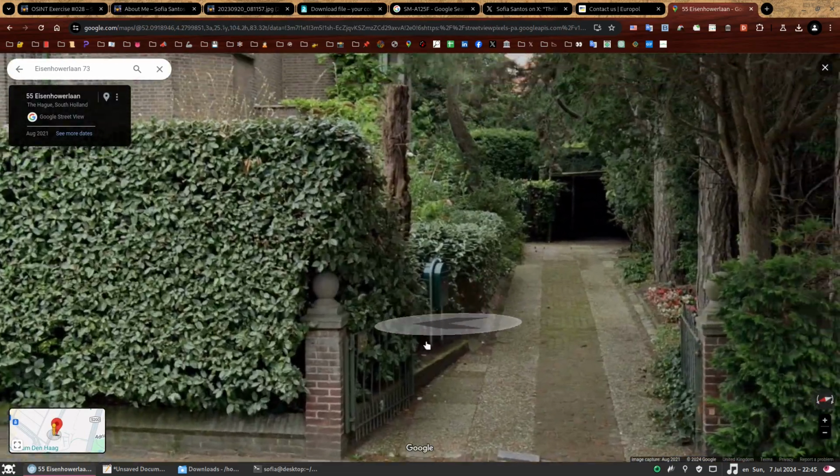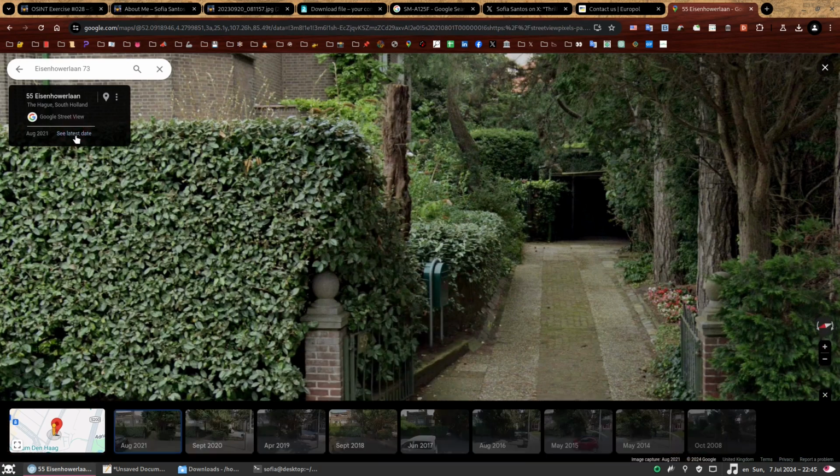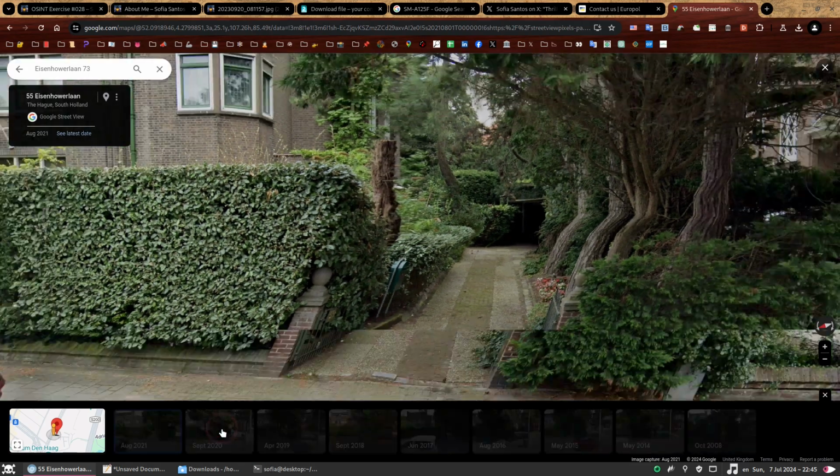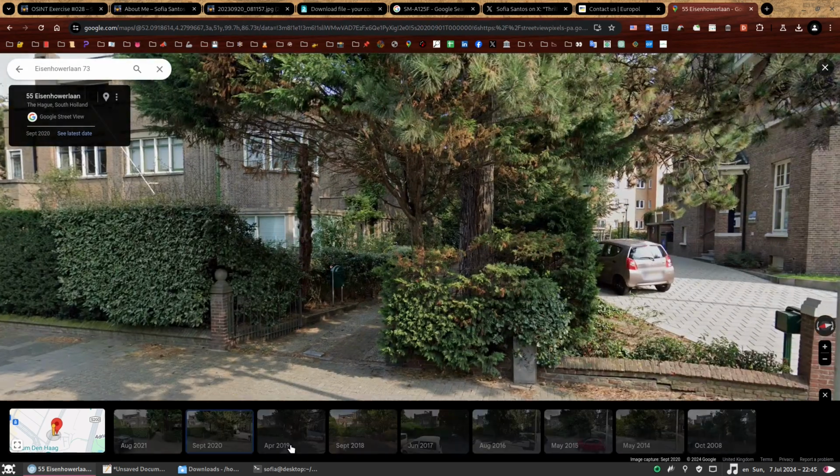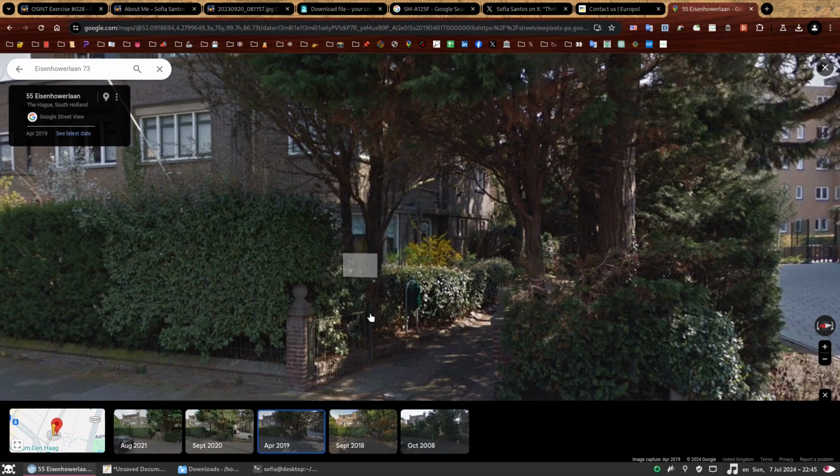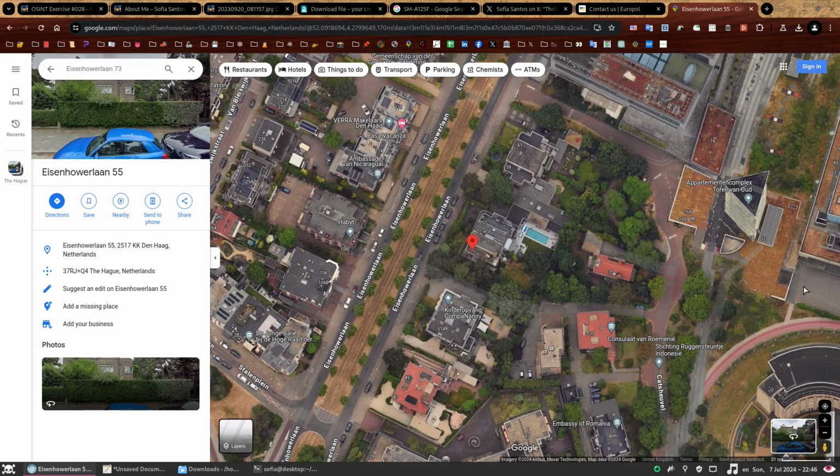Look at that. We have the gate, we have the mailbox, we have that tree. We can even find out when the tree was cut. So September 2020 it was cut. It's still alive. And here we go. We have our starting point to calculate how far I was from my destination. We know that this is the starting point in front of house number 55.